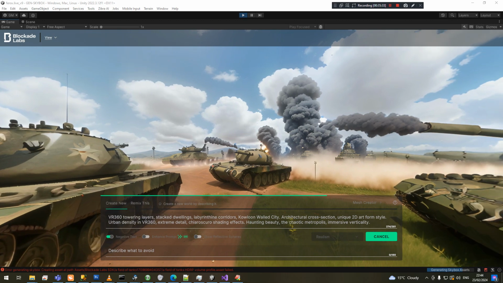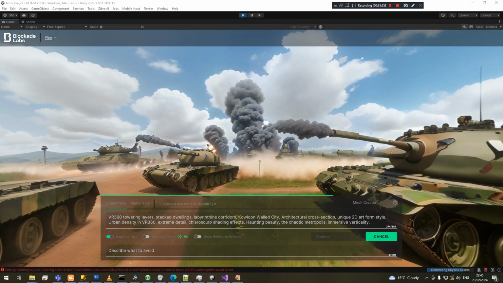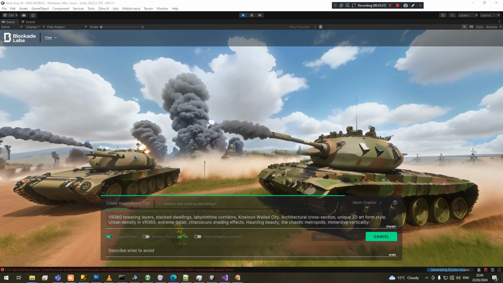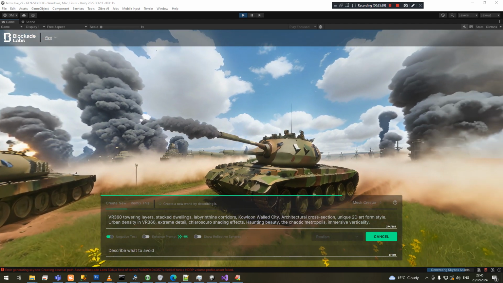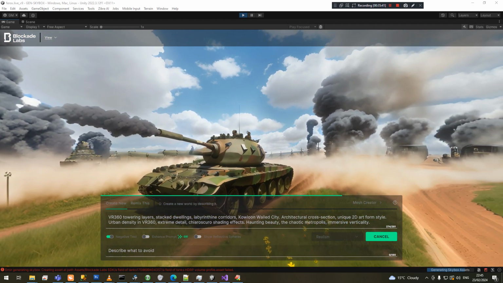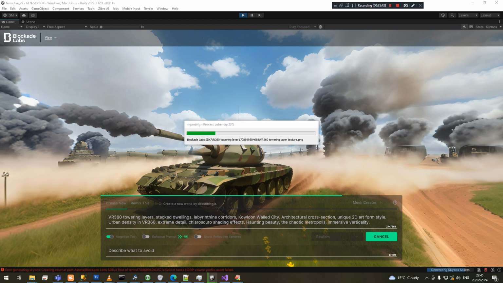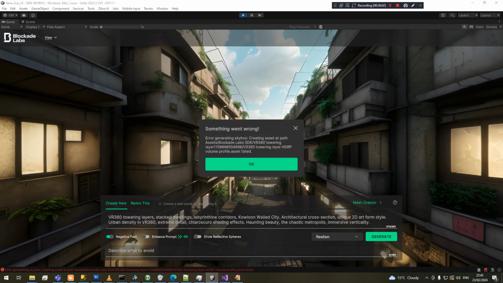So either that's how AI does it underneath. I guess it does. It must do to some degree, or that's just how this one deals with it. Yeah, no, that's how they all work, isn't it? We just don't get the feedback. It predicts Kowloon Walled City. What does that usually mean? Oh, it's a labyrinth of stacked dwellings. It's a chaotic metropolis. It's immersive verticality. Can't wait to see what it makes.